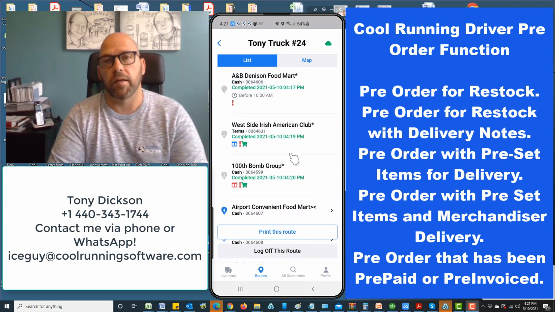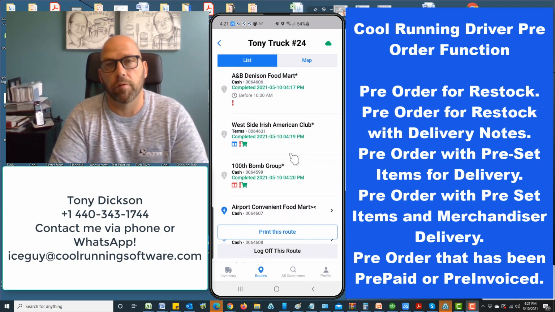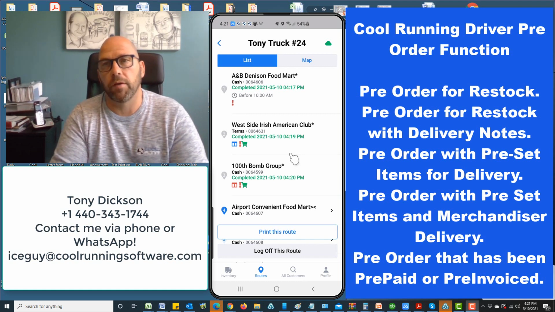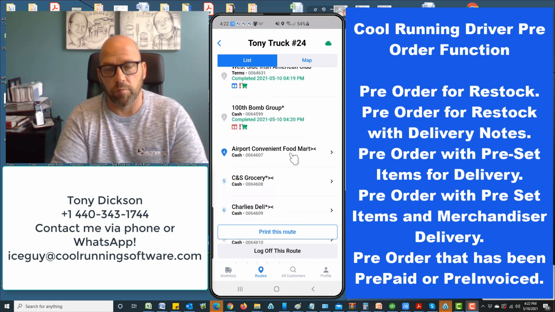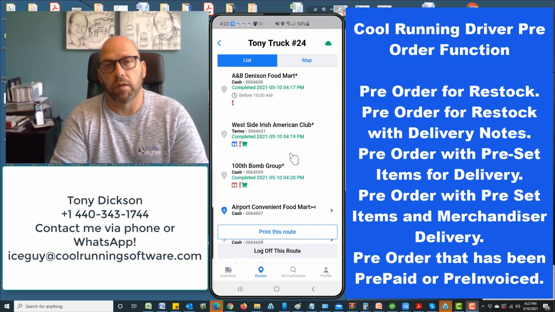Okay, so that there is the pre-order functions. So you can have a prepaid order that just has a note. You can have a prepaid order that has a note and preset items that were set up. You can have a prepaid order that's already been prepaid, where in that case right there, the only thing a driver can do is drop off the required items. Or you can have a prepaid order with no notes and no items, and it's just simply a restock. But this all has to do with stops that are actually on a route.